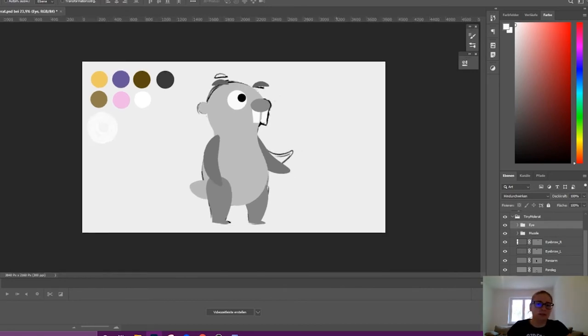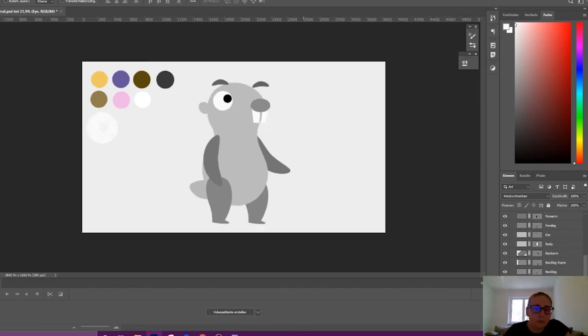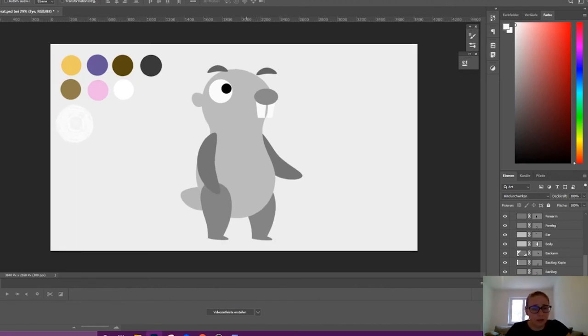And as soon as you have eyes and the muzzle, you can give him different kinds of characteristics by just trying out different sizes, for example, or positions of the eyes. For example, when it was smaller, he looked more grown up, so we put it back to a little bit bigger, the eyes, that is. And now we have a mole rat with all its body parts, each of them on a different layer.